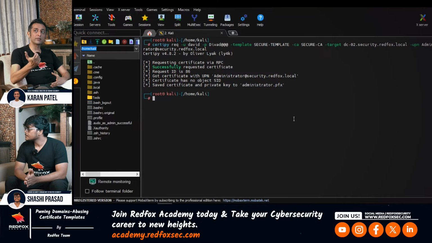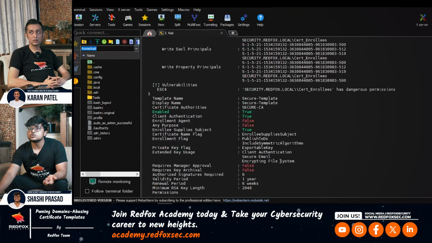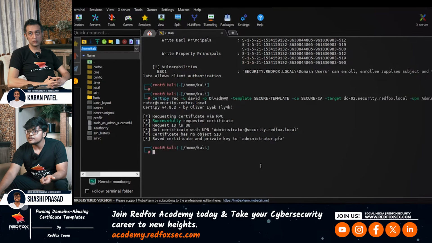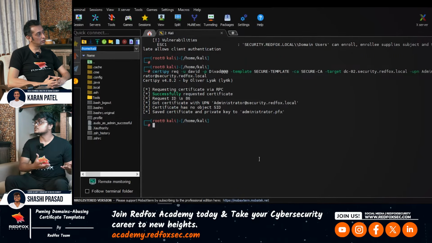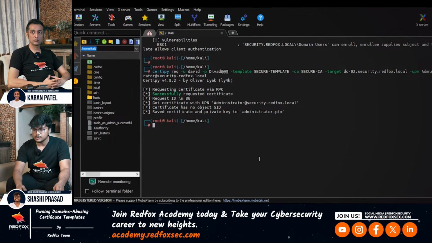The certificate itself is valid for a very long time as well, right? So if we go here, we will also show you the time of the certificate. If you see, the validity period is 1 year. So if we compromise the certificate of a domain administrator, even if they change their password, this certificate is still valid for client authentication. So that's the second part, and now we can just authenticate using this certificate.